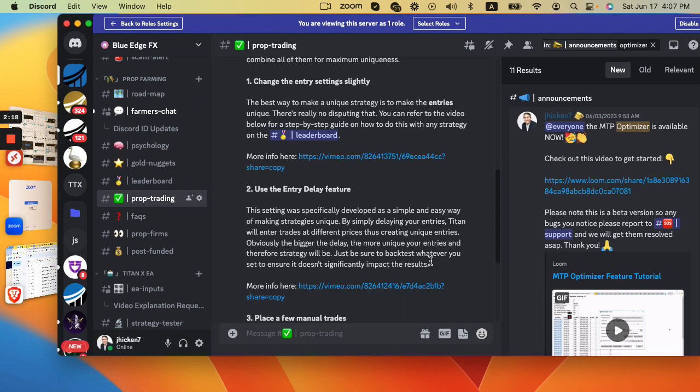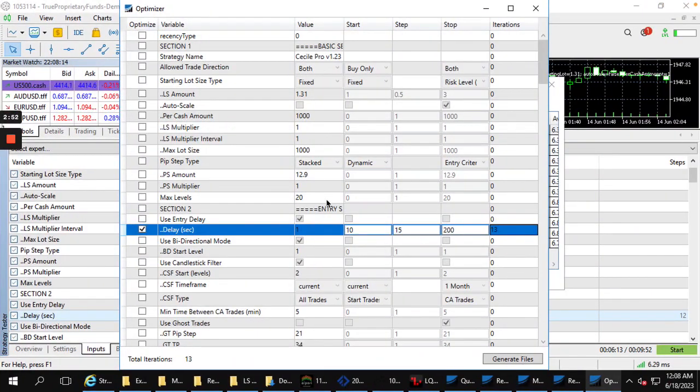Or they would just have to backtest: let's see what 20 seconds does, let's see what 50 seconds does, let's see what a minute 20 does, and just see how much that impacts the results. Well, now with the MTP optimizer, we can literally automate this process. We're going to be able to set up the optimizer, walk away, come back, and we'll have a list of strategies to choose from that are all unique from that original strategy because of this entry delay feature. So let's go into the optimizer and see exactly what I'm talking about here.